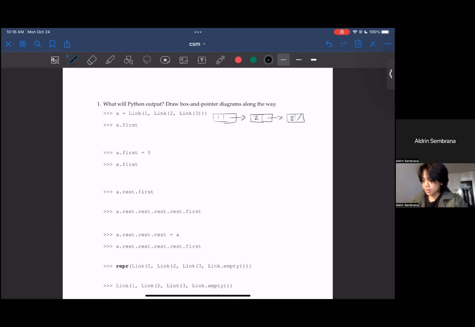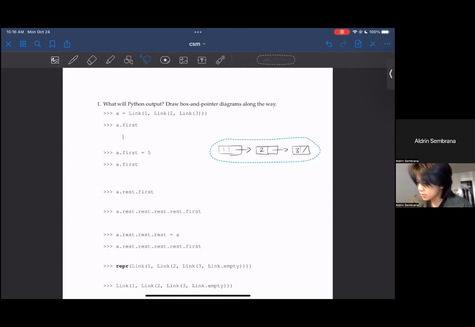Okay, so if we try to call a dot first, it looks at the very first value, and it would output 1. And actually, to make this more clear, I'll put it down here. And remember that if you were to draw an environment diagram type thing, this would be what it would look like. So yeah, that would come in handy in the future.